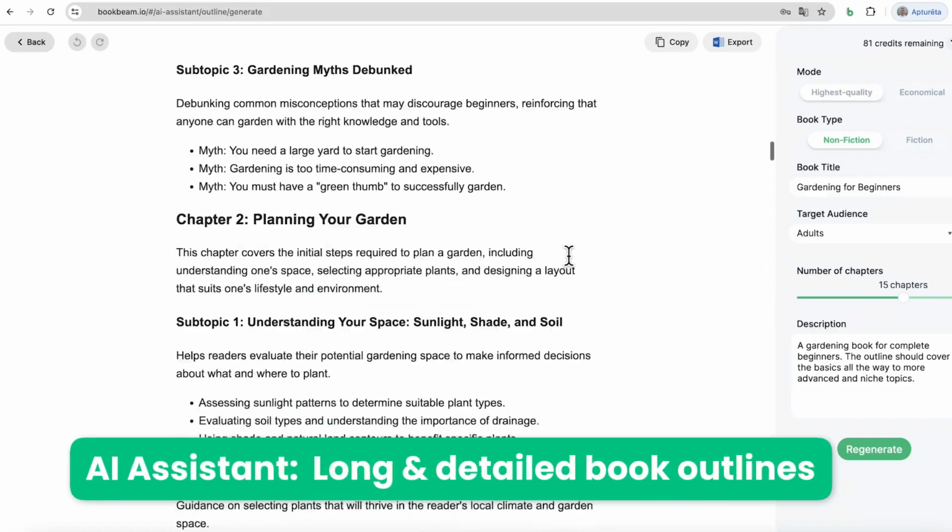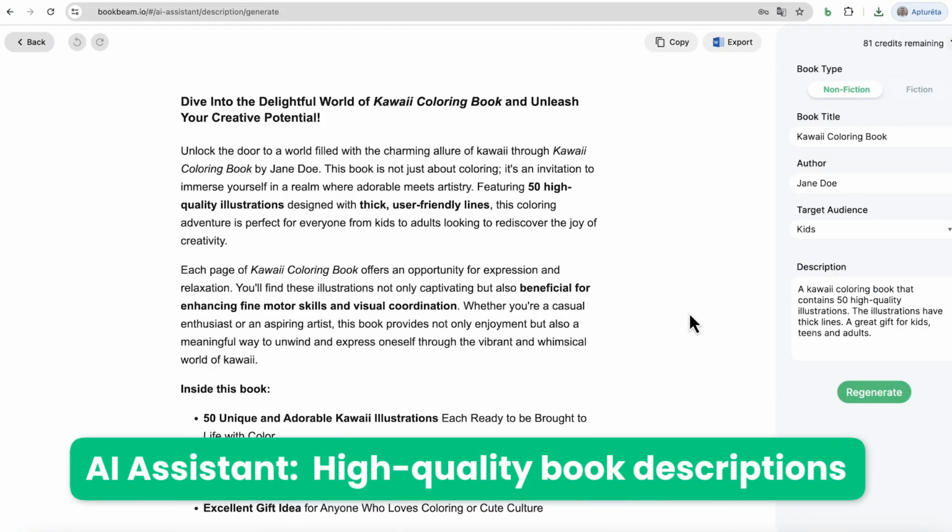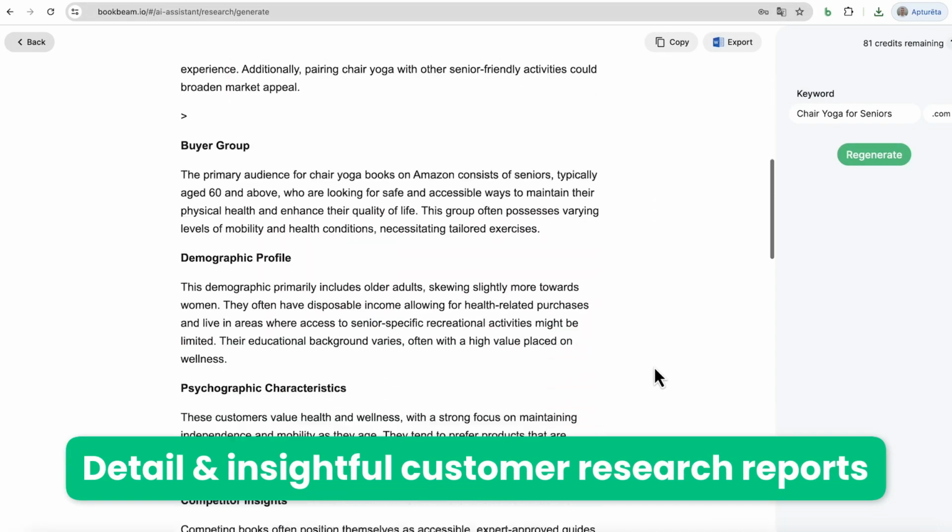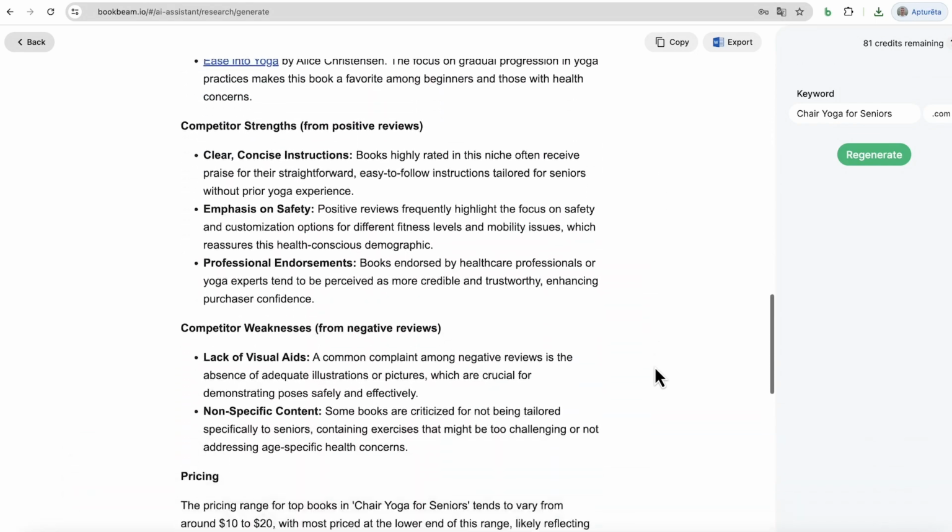The AI Assistant will help you to generate long and detailed book outlines, high quality book descriptions that actually help to sell your book, and also detailed and insightful customer research reports with data that comes from Amazon.